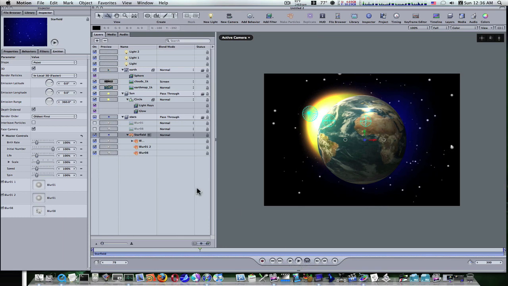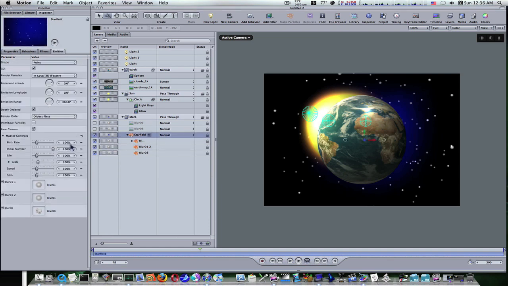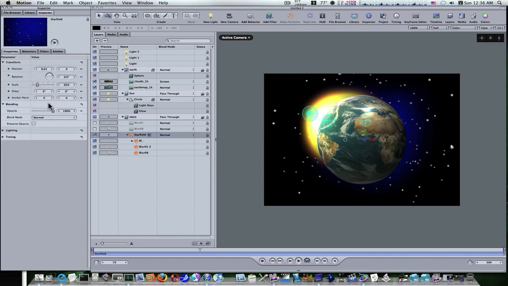We got some stars, which you can go in, of course, and adjust the scale on your stars and the speed of your stars and the birth rate of your stars and the initial number of the stars. So let's turn the scale down a little. It gives us a few more stars. Let's go to our properties. Nothing there. And let's turn down the opacity of our overall star field, like so.